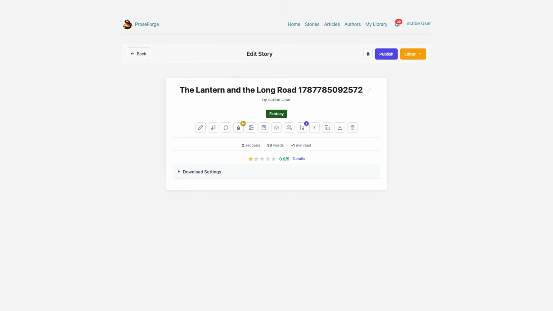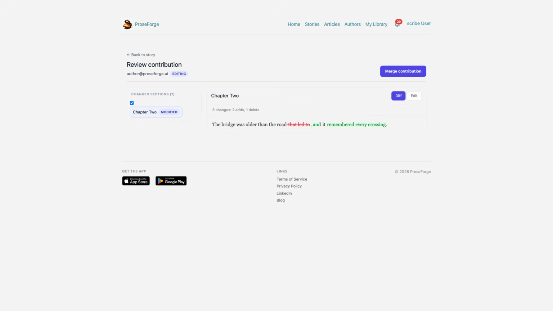Back to the owner view. The contribution is ready to review. Here is what they changed section by section. Your story has not moved since they started, so there is nothing to reconcile, you can simply merge.